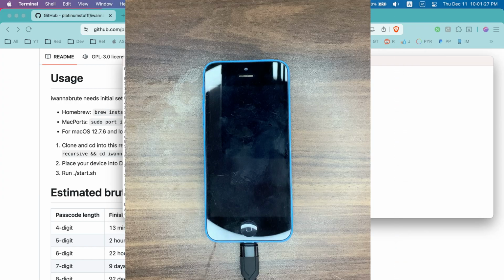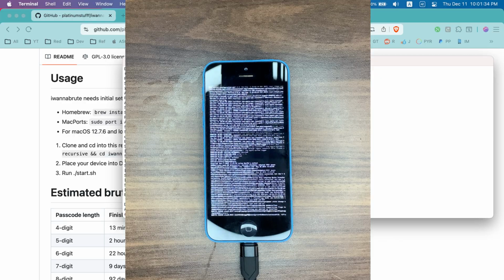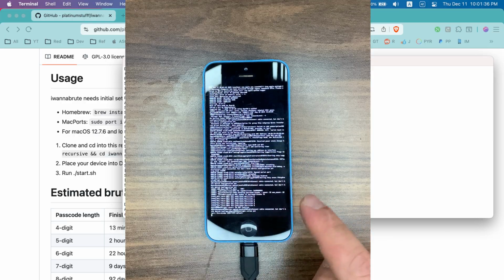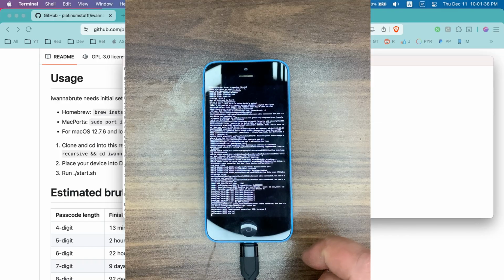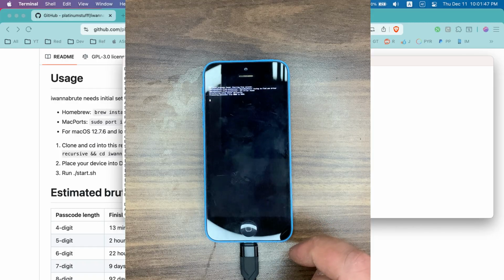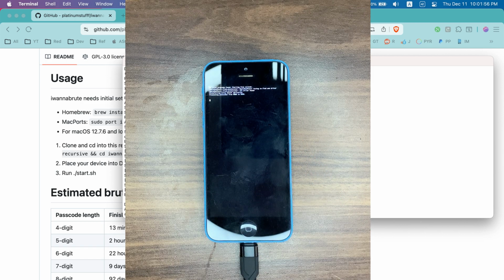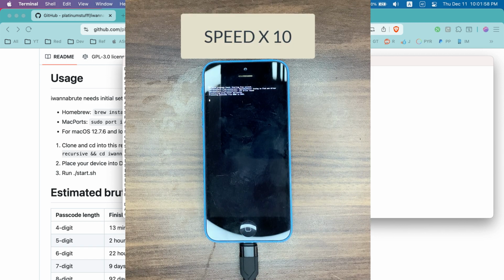And boom, as you can see, your device should show a beautiful text on the screen. If you see this text, it means everything went well. Now your device will start looking for the device passcode. It may take some time, so just keep waiting. Don't turn off your device. Keep looking at your iPhone until it shows you the current passcode you forgot.